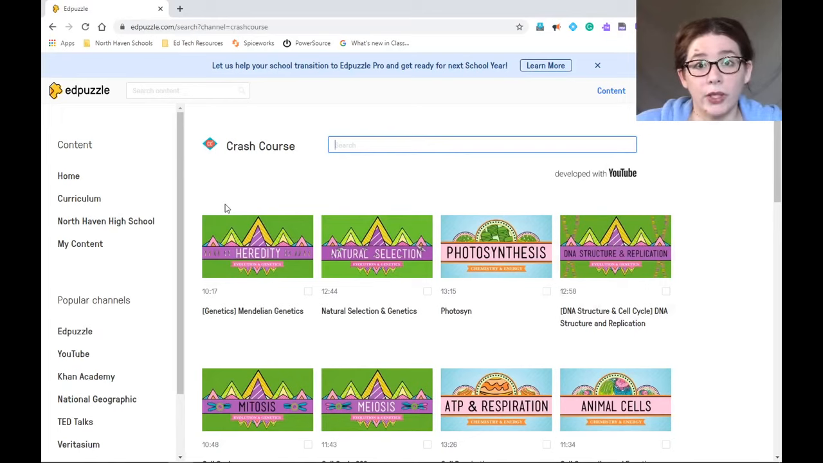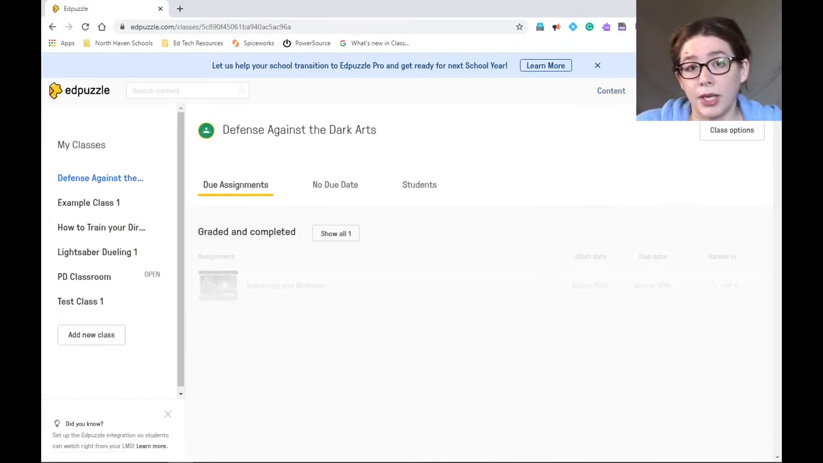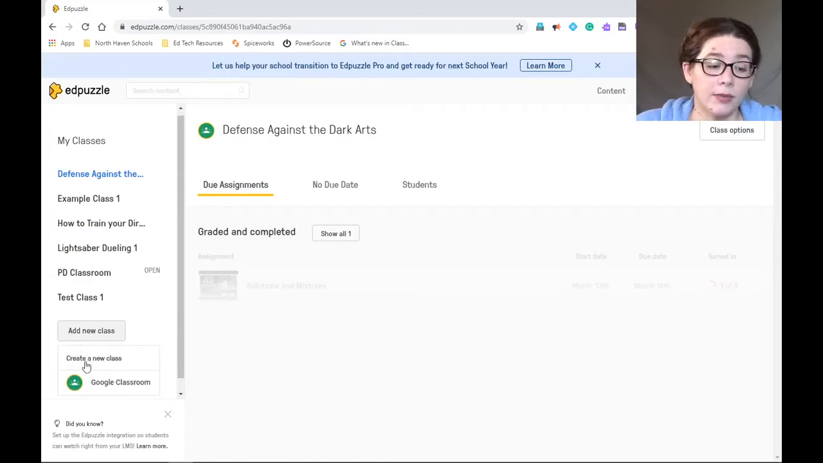The first thing you probably want to do once you sign up for EdPuzzle is create your classes. To do that, you come up over here on the right and click My Classes. So notice I already have my list of classes over here, but I can add a new class at any time by clicking Add New Class.